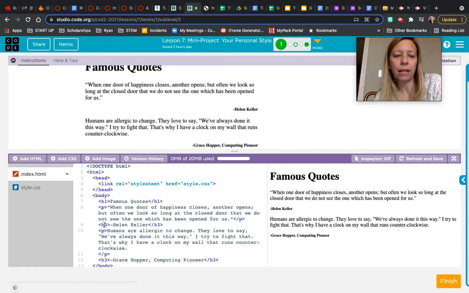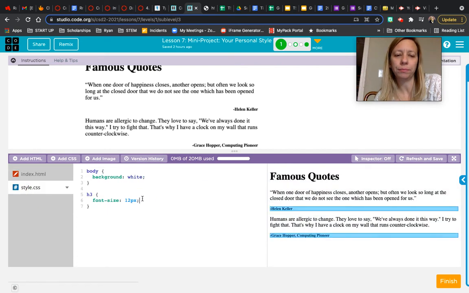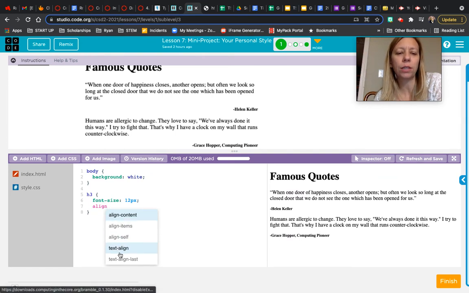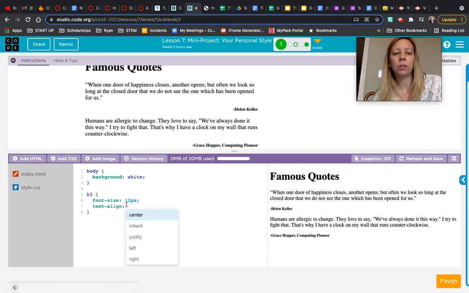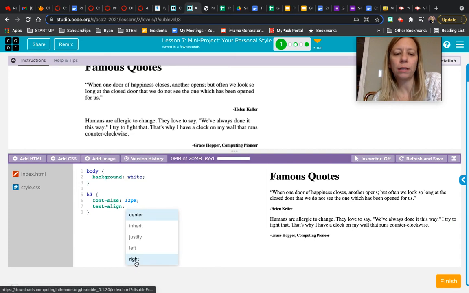So when I look at Helen Keller, I can see that that's H3 and Grace Hopper H3. So we're going to look at our H3 heading. And if I'm not sure what to look for, I can type in align and look at the options. Well, since this is text that we're wanting to align, I'm going to do text-align. And you can see some different options here. We're told to put them on the right.